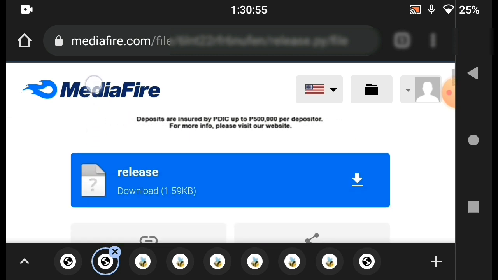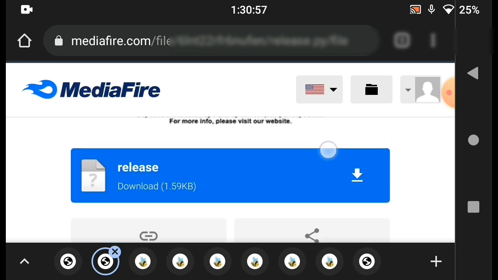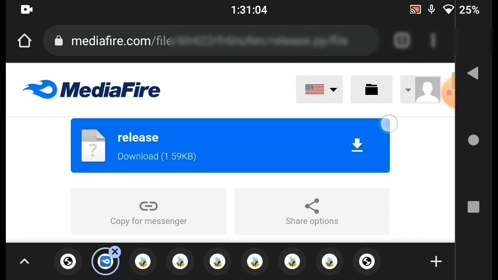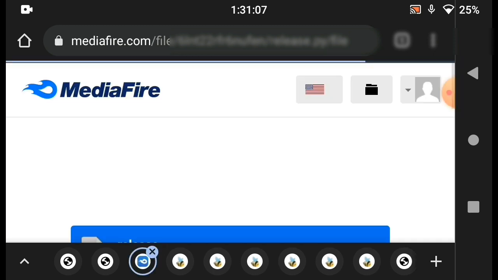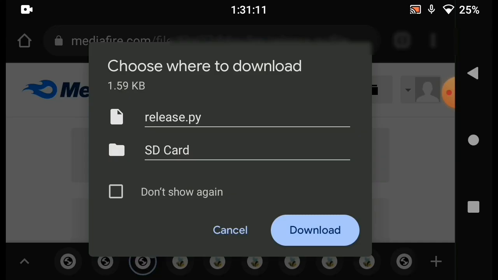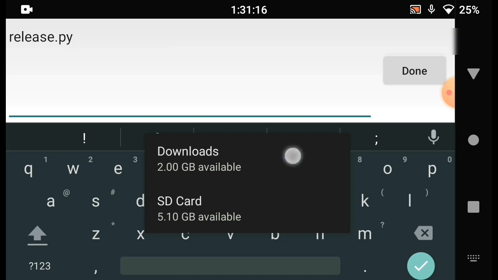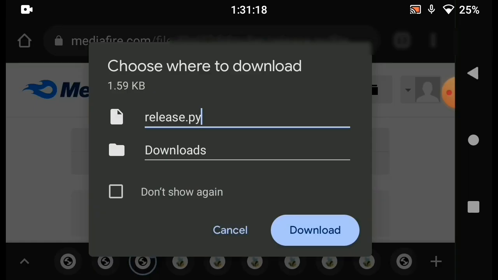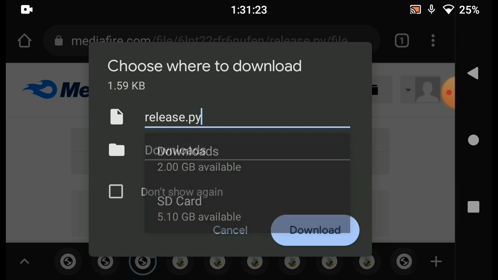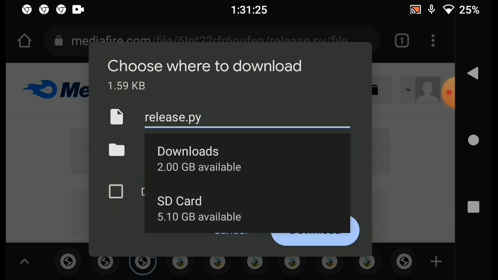So this is the link that we want, the release.py on the top. Look at that. That's the file we want. So we're just gonna download that. Yep, that's the file, right? And we're gonna put it into downloads. So this is internal storage. This is the SD card. So we're gonna put it in downloads and download it.